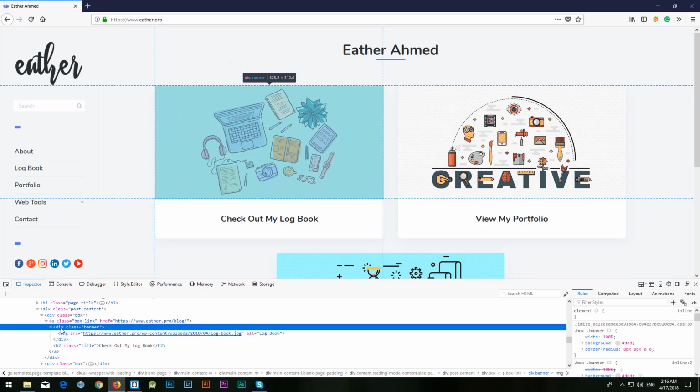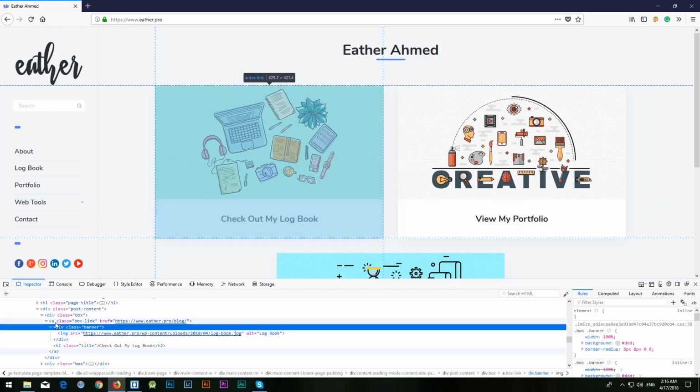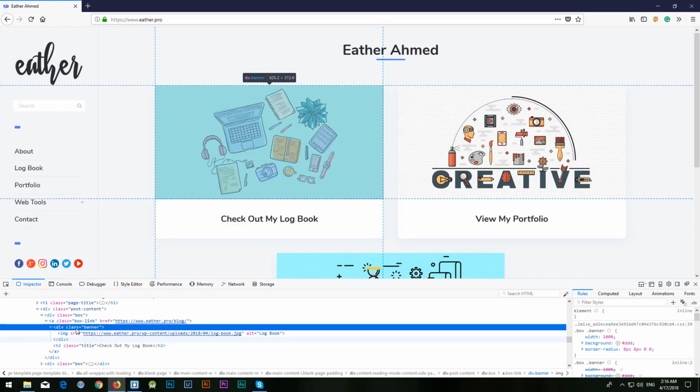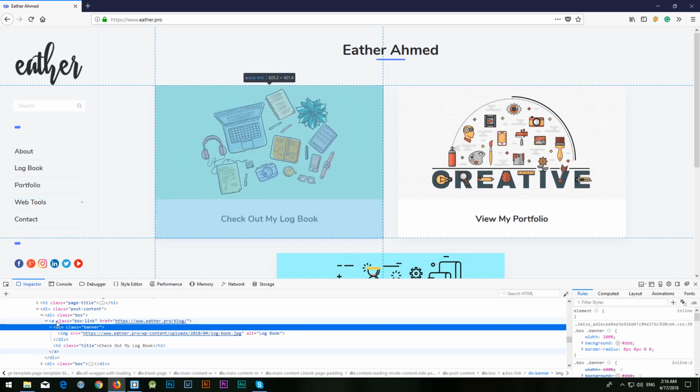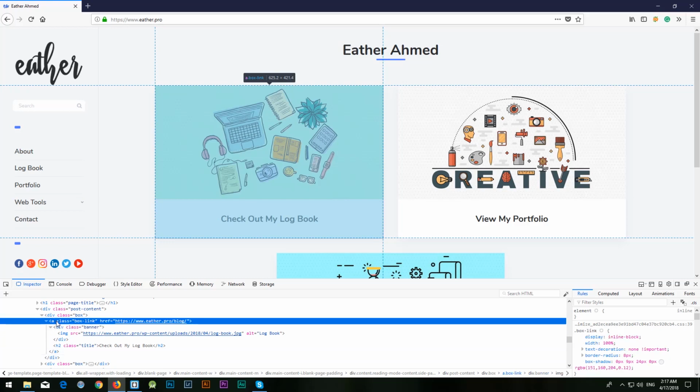Nothing is going to happen. But when you hover over the parent of this banner class, this anchor tag, it actually highlights the whole part of this box. Okay, we got that. We click that. This is the main thing, which is the box actually.